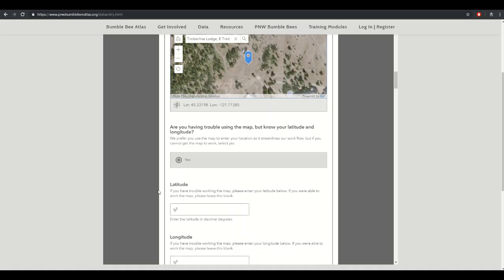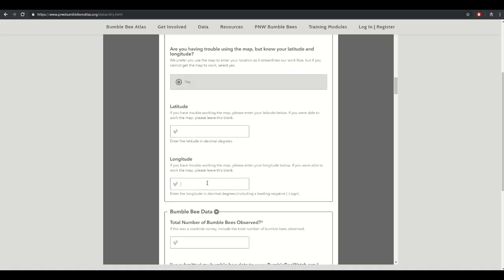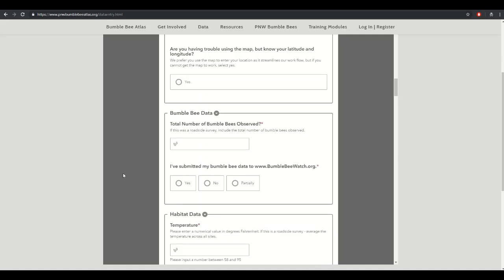In that case, you're going to click yes here, and then you can enter your latitude and longitude here. It has to be in decimal degrees, not in minutes and seconds. So you need to convert that to decimal degrees in order to enter it there. And then here you're going to enter the number of bumblebees that you observed. And then you're going to let us know whether or not you've submitted your data to Bumblebee Watch yet.